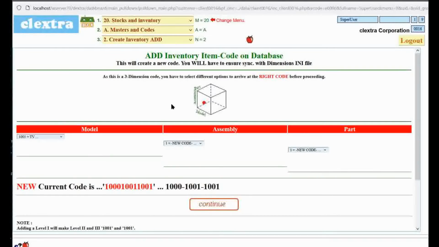The Clextra inventory code is a 12-character code. It is broken up into three parts, 4, 4, and 4 typically. Now, this code is important. It's useful because if you get this design correct, this 444 system, it'll help in several ways subsequently. It can integrate much more effectively across the platform.